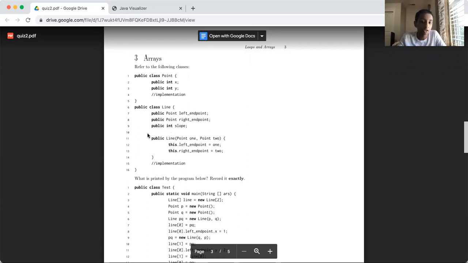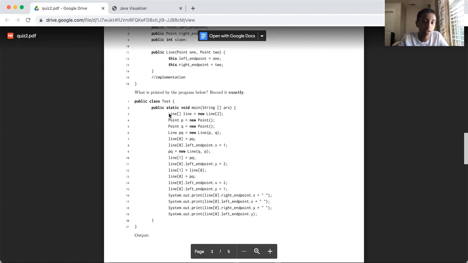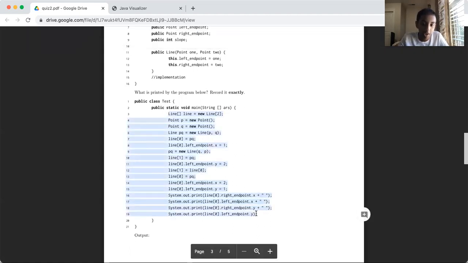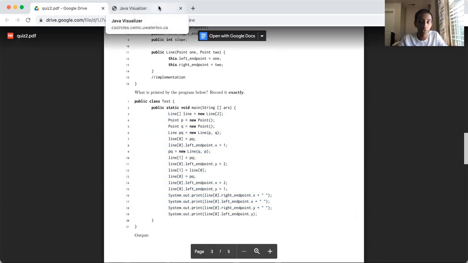And then as you can see here, there's a constructor for the Line object, in which the first Point parameter is passed as the left endpoint, and the second Point parameter is passed as the right endpoint. And so our objective in this question is to figure out what all this prints out. And it's a lot of code. So let's use the Java visualizer to go through each and every step of this code.